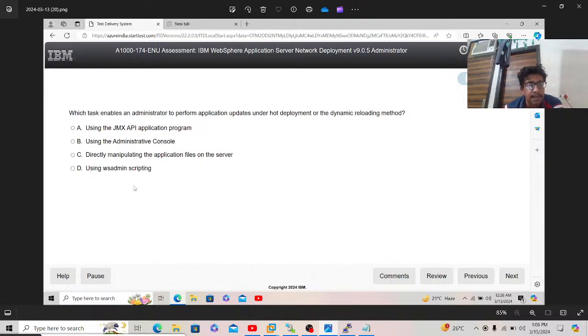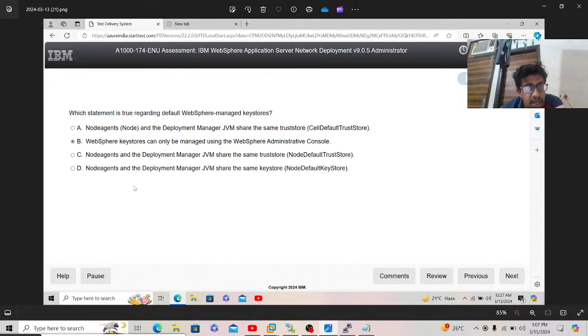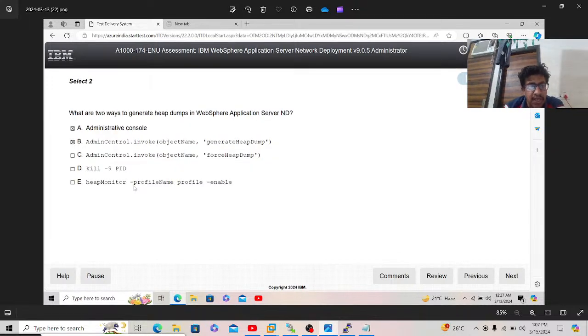Which task enables an administrator to perform application update hot deployment by using direct manipulation of the application server files? Hot deployment means side by side deployment, using a jar file, and we can use direct deployment. Okay, what are the default WebSphere manager key stores? The WebSphere key store only, and WebSphere application server key store. What are the ways to generate heap dumps in WebSphere Application Server ND? AdminControl invoke object name and the generate heap dump option. Option B and A.